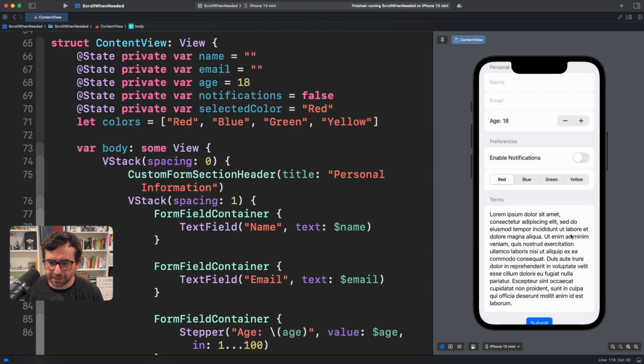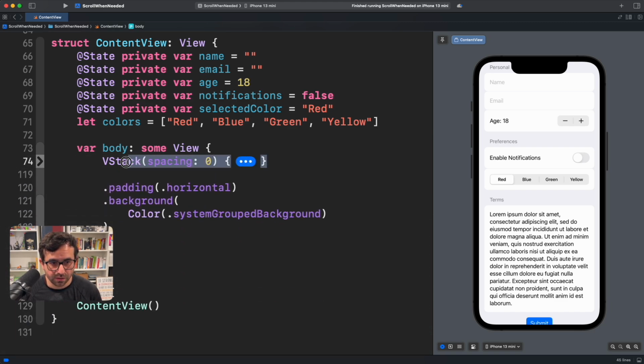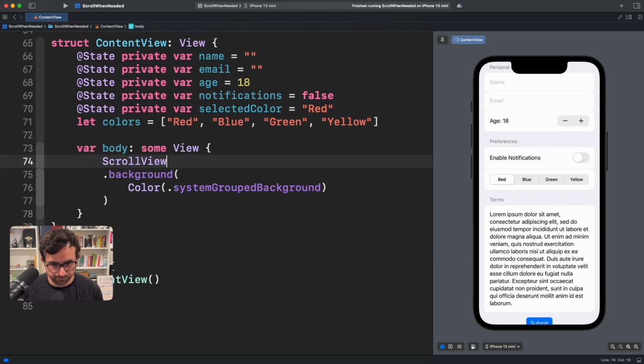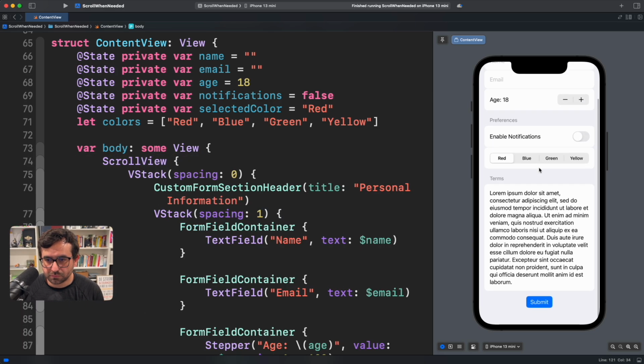Immediately we can see that the submit button is not looking great, and also some headers here are covered by the notch. In cases like this, we can just decide, okay, make all the content scrollable. If we want that, we just need to add a scroll view here. And there you have it. Now the content is scrollable.